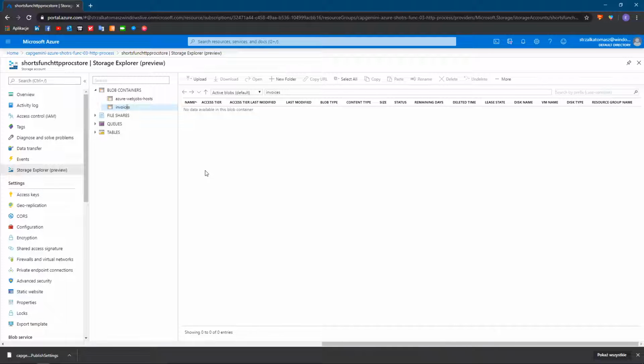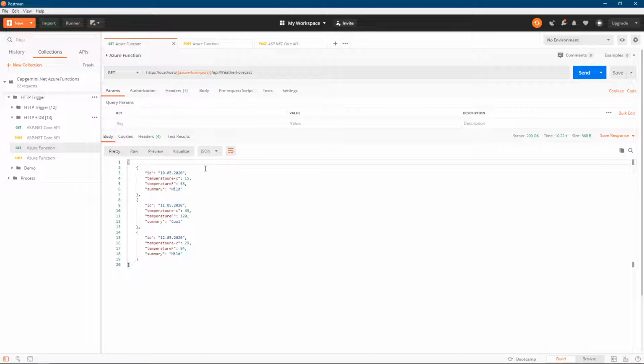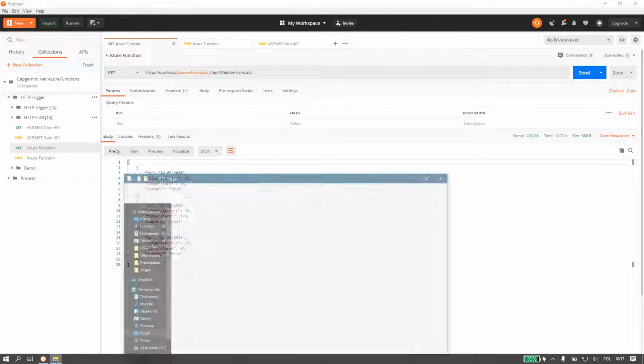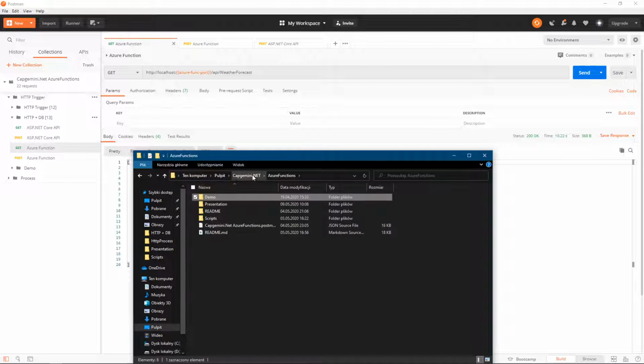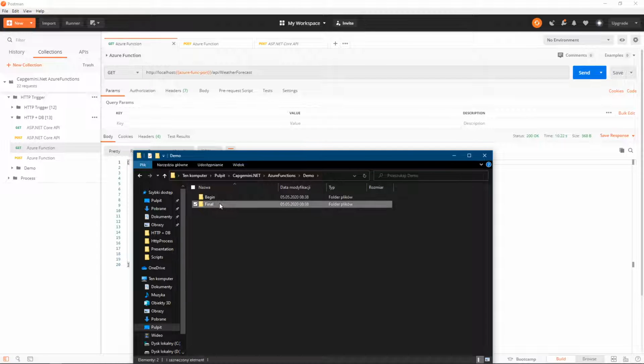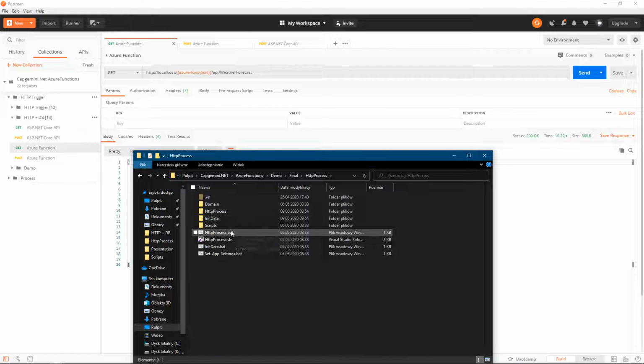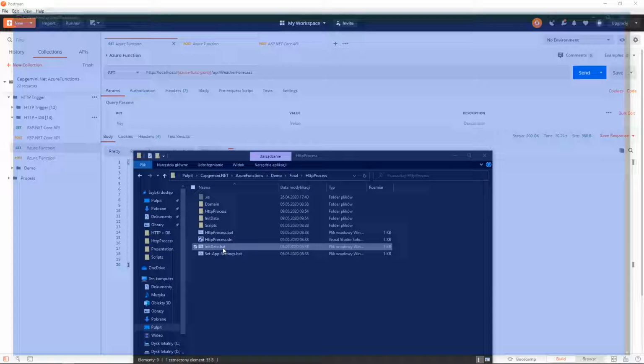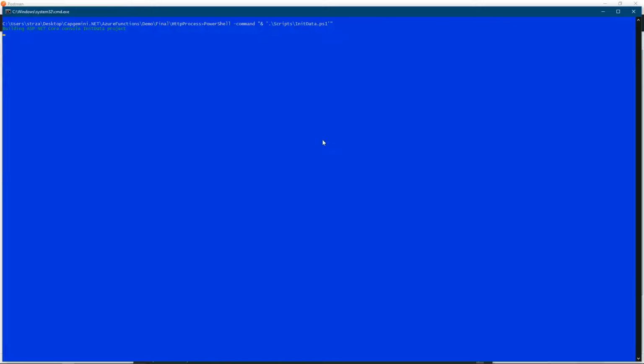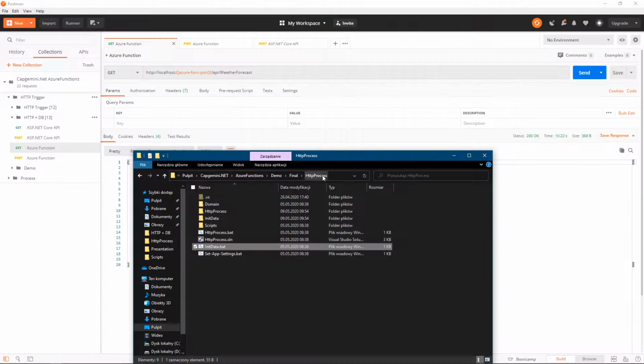and here we have some. Oh, we do not have any documents. We can just add them right now. So let's just add some data. I already have a script prepared for it. I go to the final HTTP process and run the init data script. It will ask me in a moment to log in to the Azure portal, and it will add the data for me.